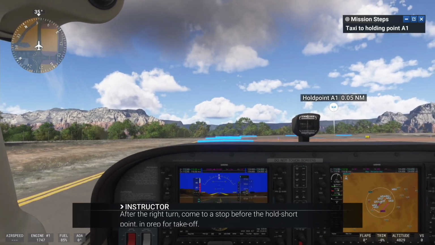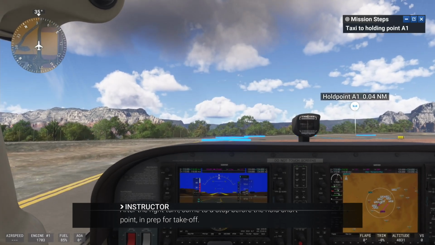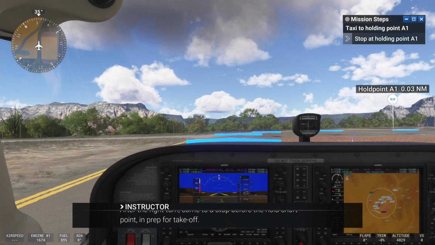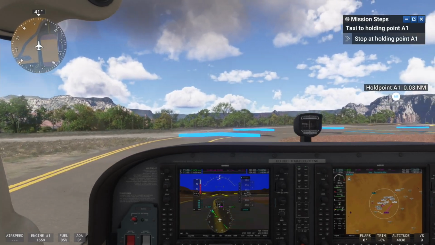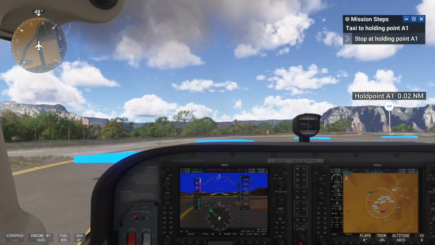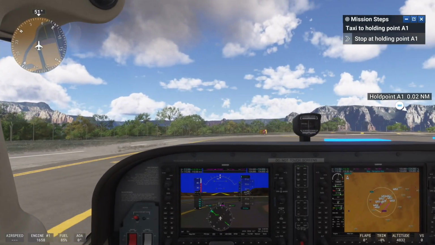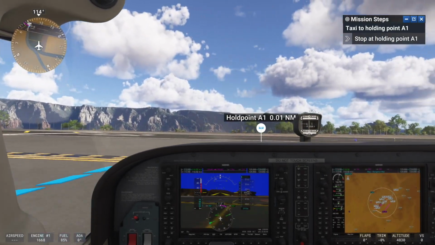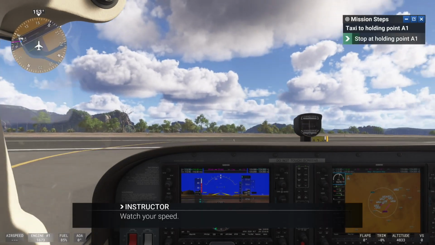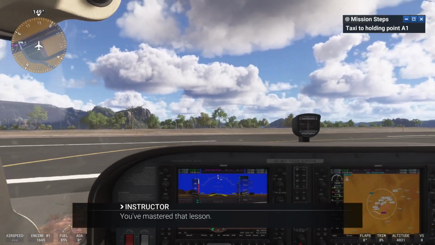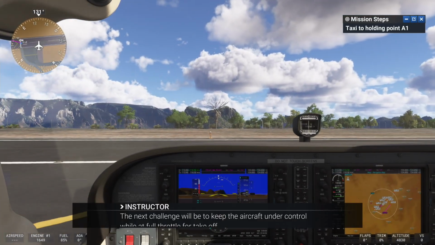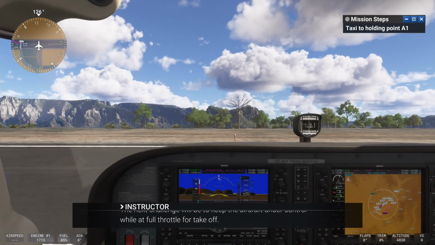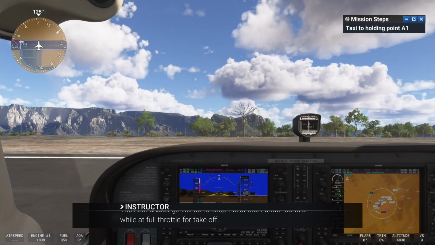After the right turn, come to a stop before the hold short point, in prep for takeoff. Watch your speed. You've mastered that lesson. The next challenge will be to keep the aircraft under control while at full throttle for takeoff.